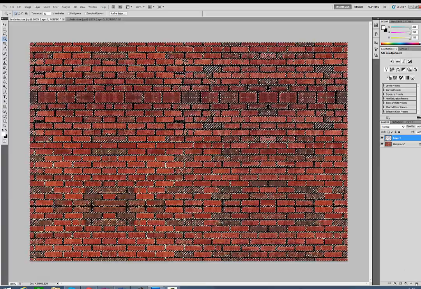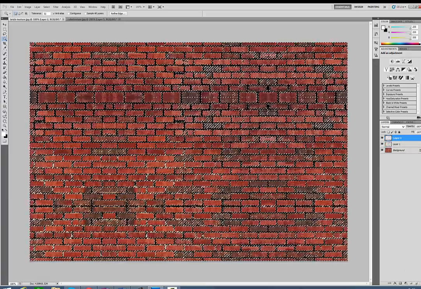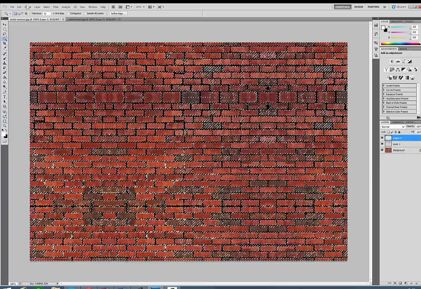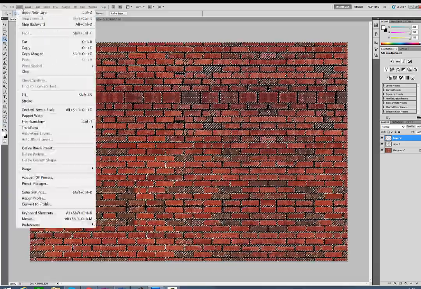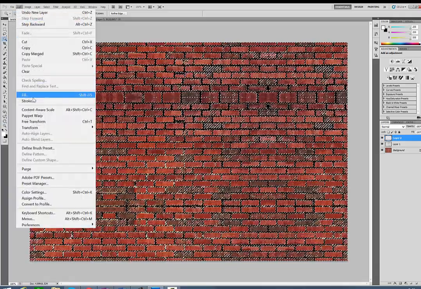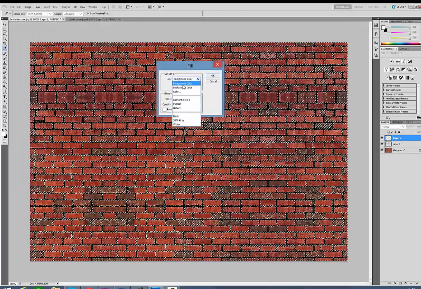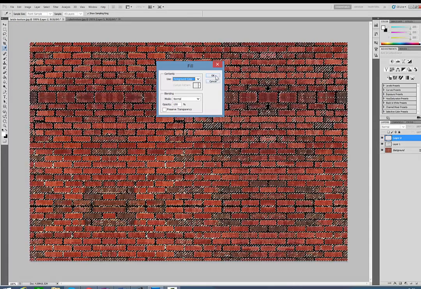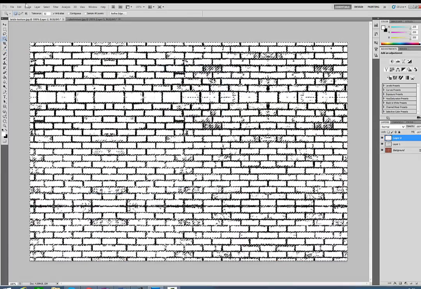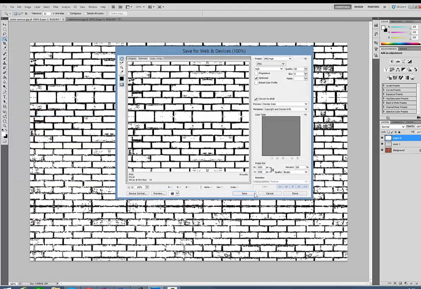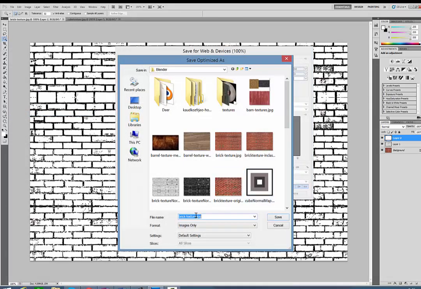And so on a new layer, I'm now going to fill that with the foreground color, which is white. So I just go edit, fill, and that's going to be white. Done. So what I'll do is I'll just deselect all that, and you can see there is what will ultimately be our normal map. So I'm just going to go file, save for web, and I'm just going to call that one brick texture NM.